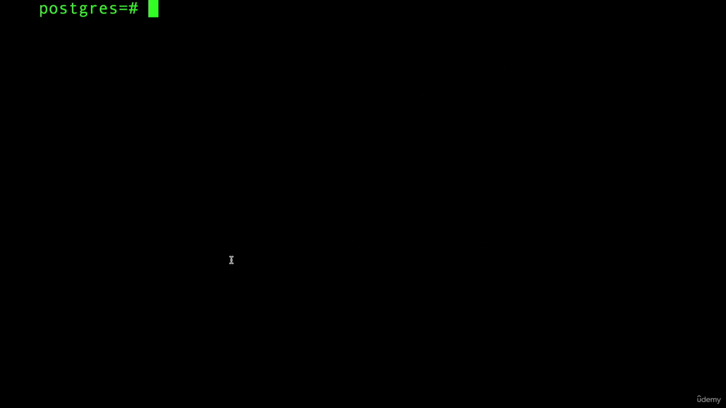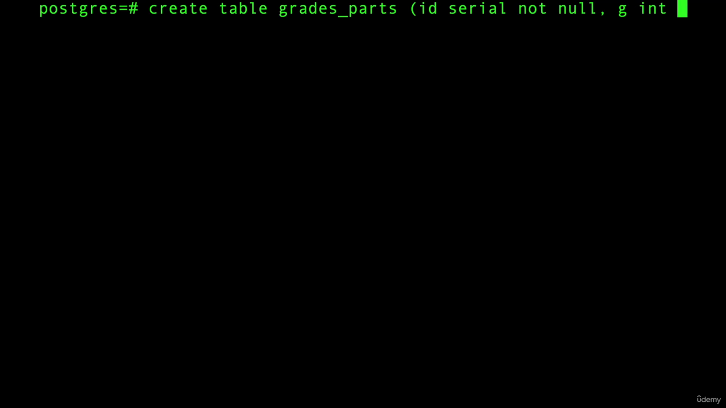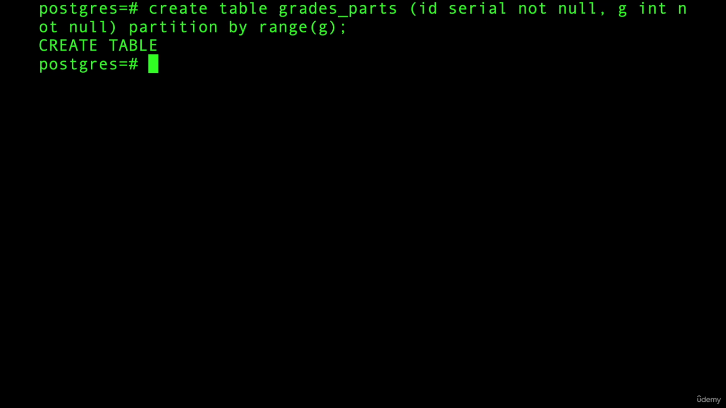So how about we do partitioning? To do partitioning, guys, we're going to create the main table, right? Let's call it grades parts, right? And here's the trick, guys. It's the same thing. Serial, not null, and then the grade integer, not null also, but you have to say partition by range. And which is the range in this case? The G will be the range here, right? We didn't define the range, but you have to create this table with partition in mind. And just like that, we created it.